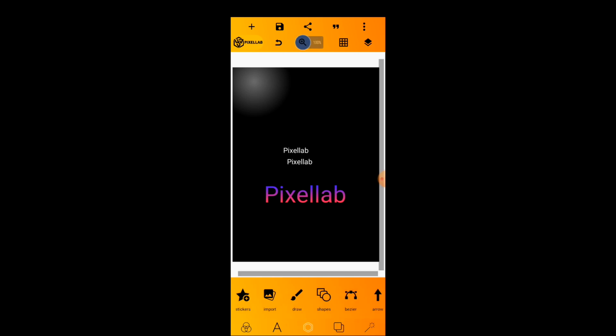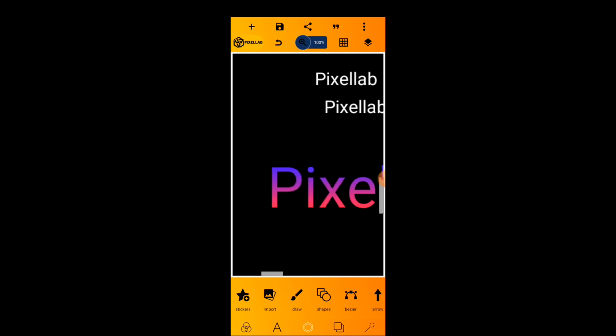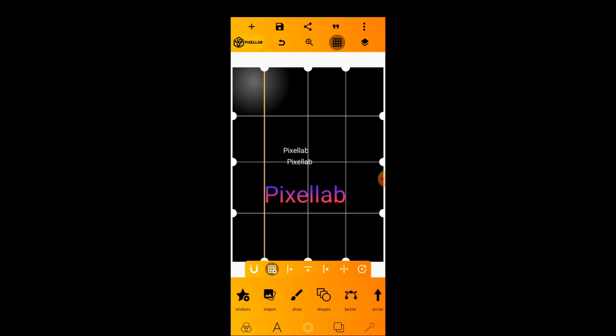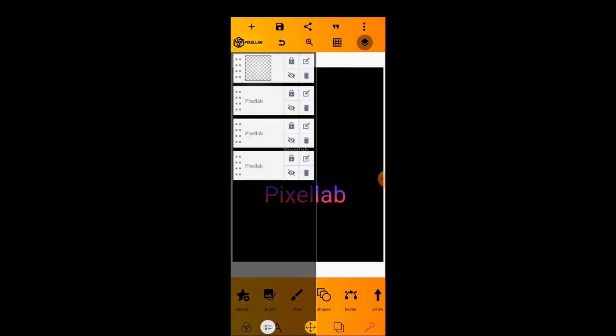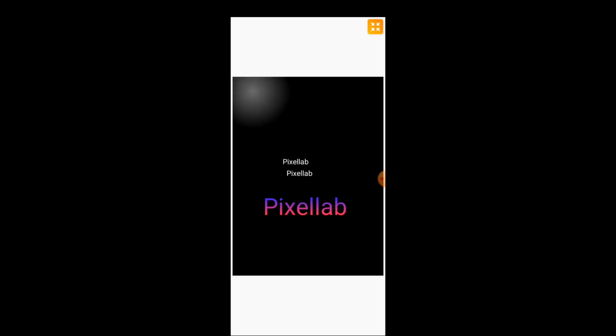You can already know what this magnifier does: zoom in and zoom out. Maybe you want to check some small details, you can zoom in and tap on it to zoom out. This grid icon helps you to properly align your work. It helps keep your work in proper alignment. It's like your ruler in Pixellab. And full screen is to preview your image in full screen.